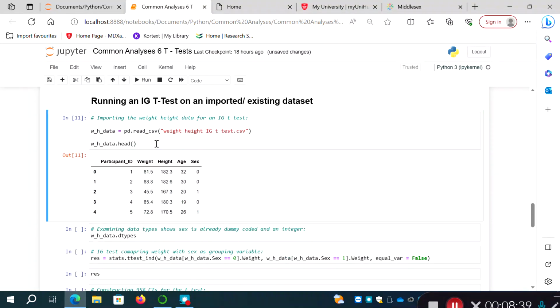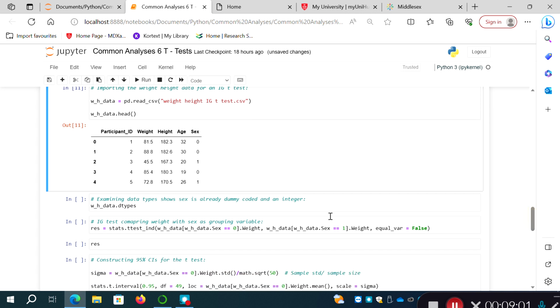So this is data that I made up, I created myself, I believe. I simulated it so my students could practice running t-tests and interpreting the results. So if I look at this, what we've got here is weight and height, age of participant, and we've got a categorical variable sex, 0 and 1. I believe 0 is the dummy code for males, 1 is the dummy code for females.